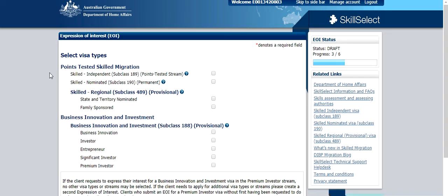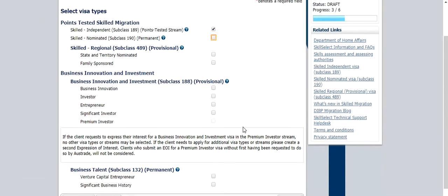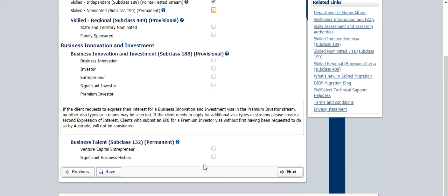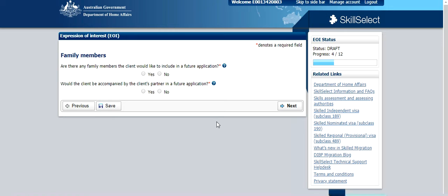Now here comes the question: which kind of application do you want to file an expression of interest for? Independent 189, 490, then 489, and other options. For the purpose of this video, let's go for 189 only. You have this 132 also, but for the purpose of this video, just go with one.